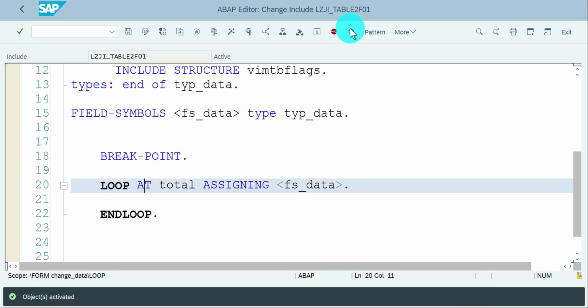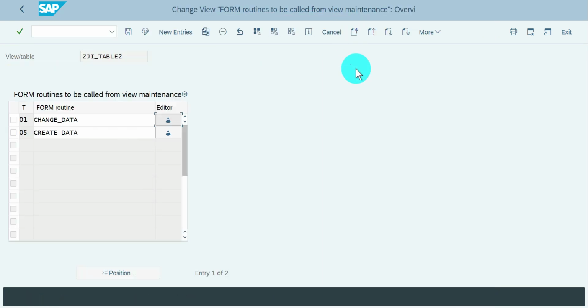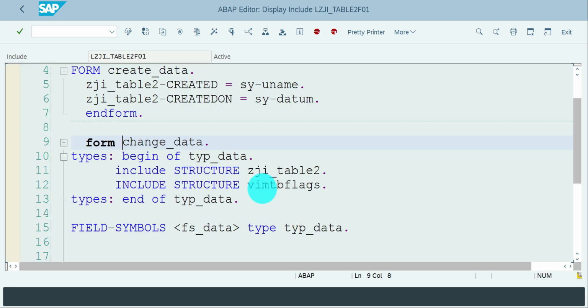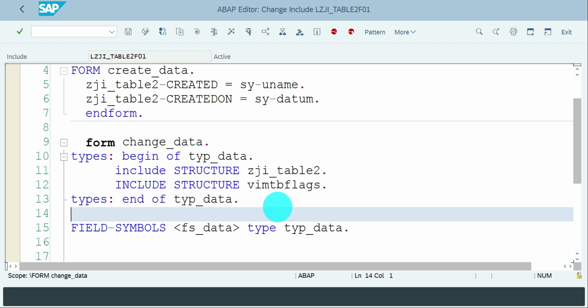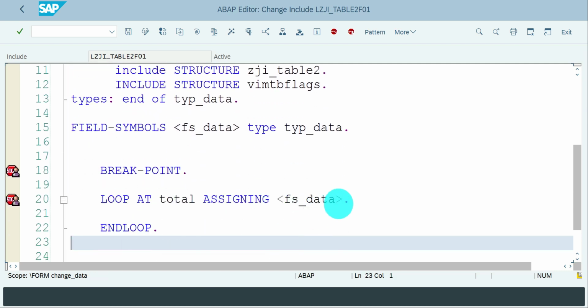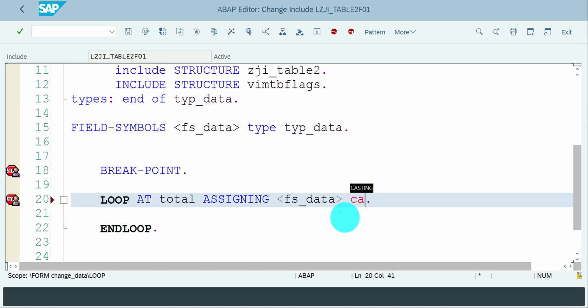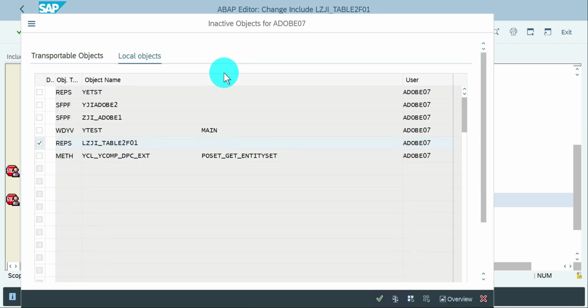So I have an external breakpoint. Go back, make sure you save here, saved. Here is one more point I must mention in change data: because this has different structures and this has only a line, make sure you are adding the casting keyword here, otherwise you'll get a dump. Just activate it.